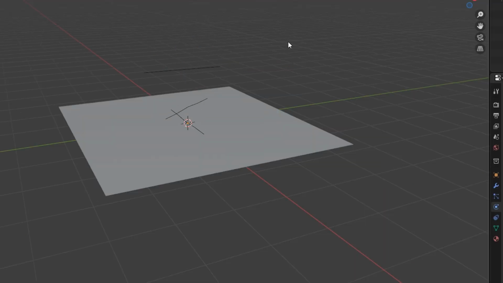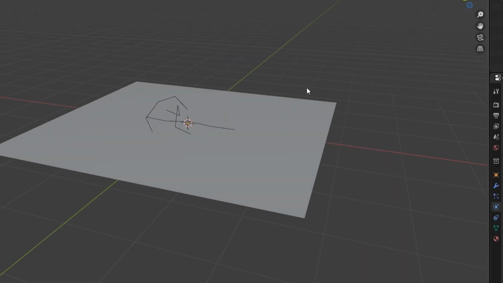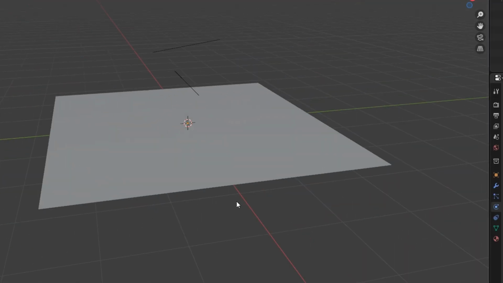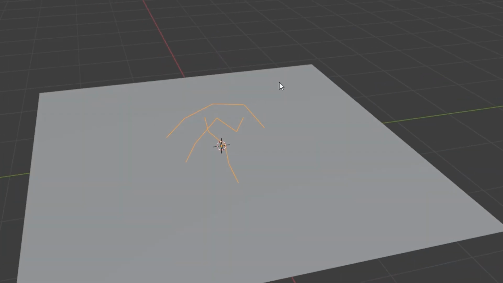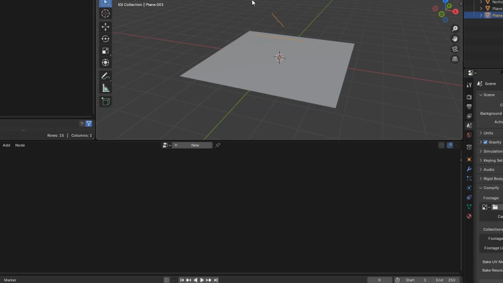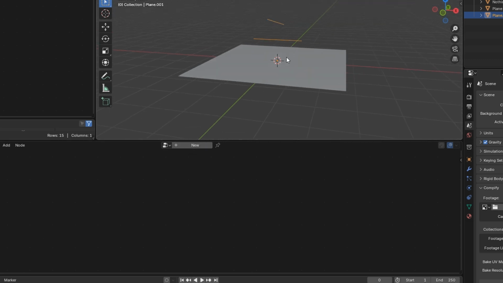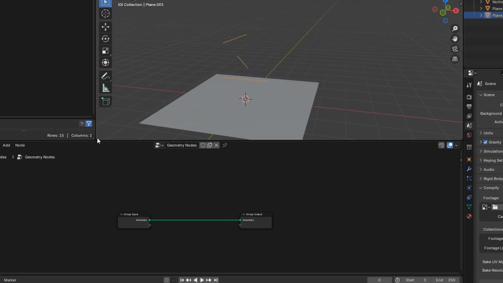So now you can just play, and you can see how smooth it is, how easy and how fast it's basically real time. Now the thing is, how do we turn this into cylinders? That's where geometry nodes comes in. You add a geometry node setup in here.